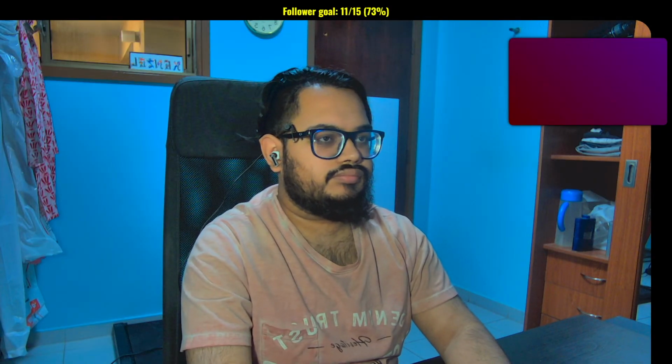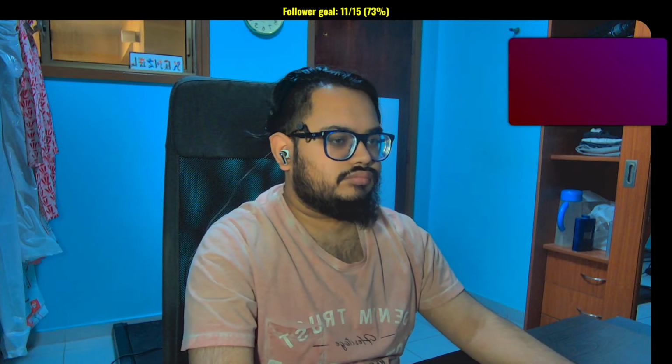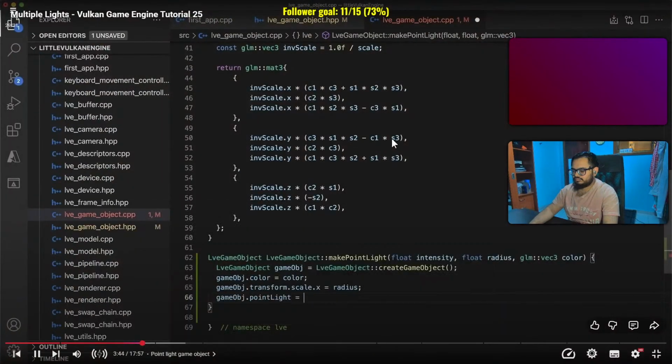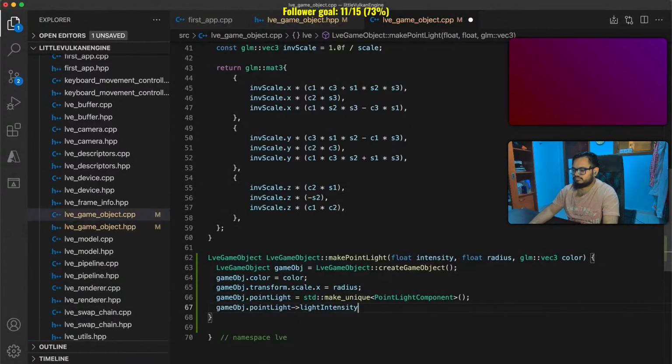Delete. Game object dot color, no, just transform dot scale dot x its radius. Finally, create a pointer value for the point light component using the make unique function, and set the component's light intensity field to the provided intensity.